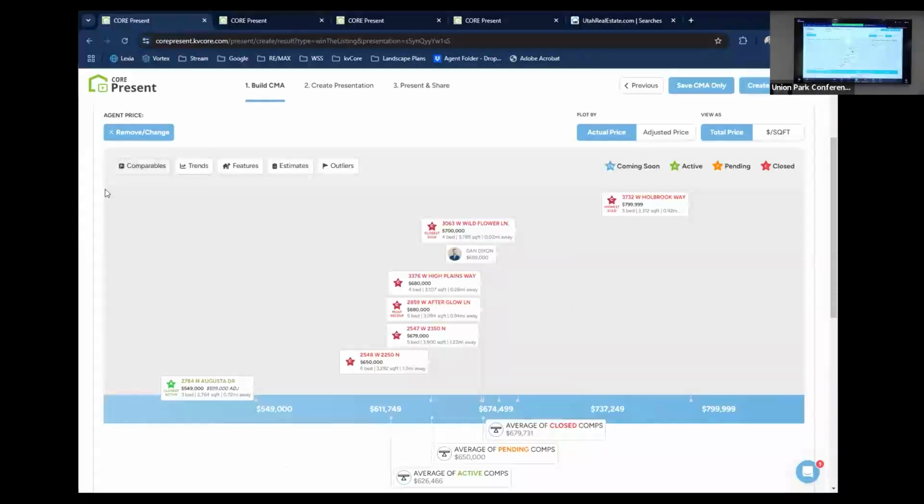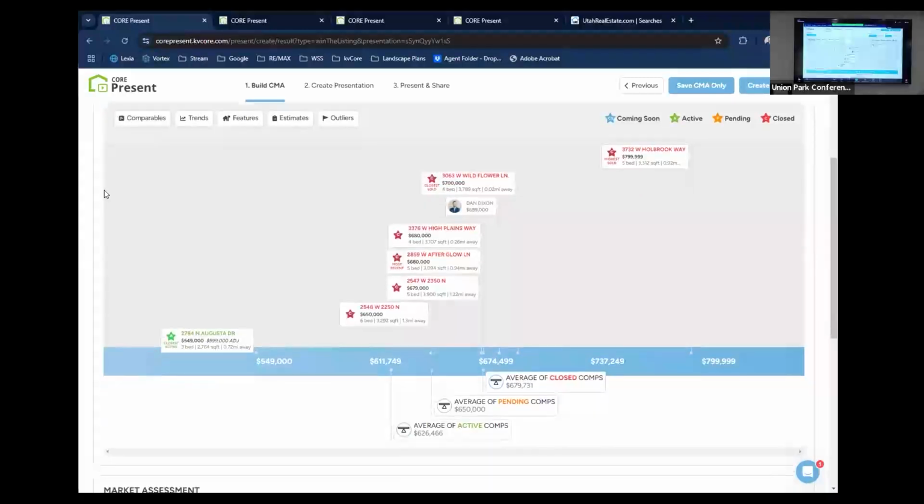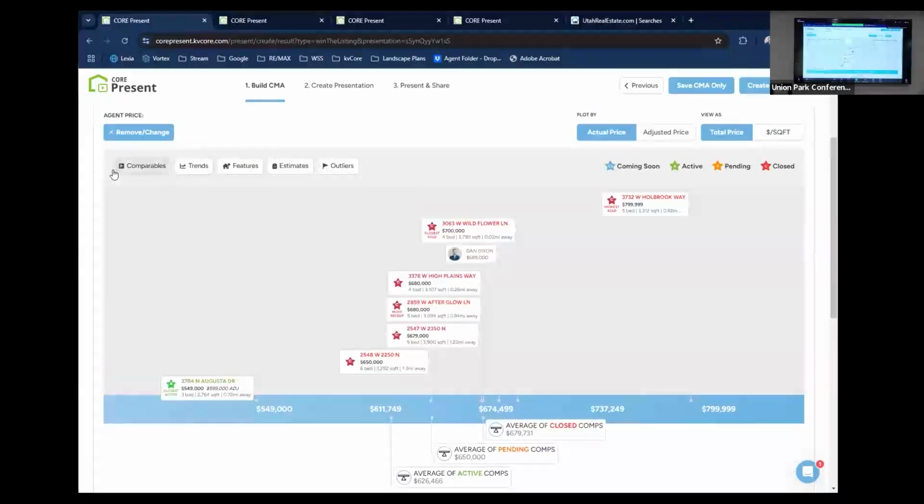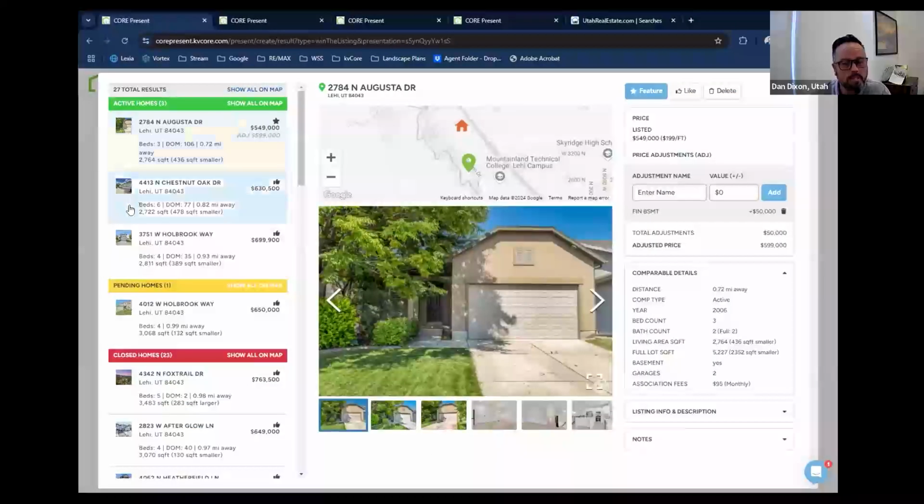Okay, so when you delete something, like on the MLS when you remove one from your CMA, does it readjust its estimation of your value? So Core Presents doesn't come up with a value for you.